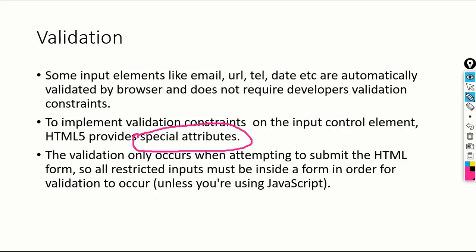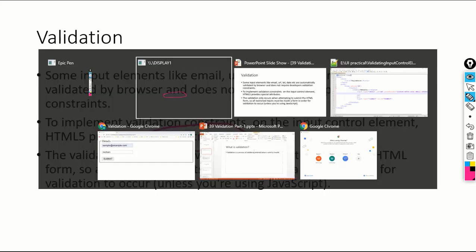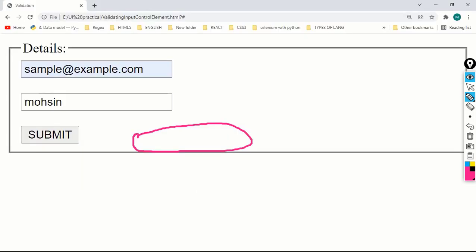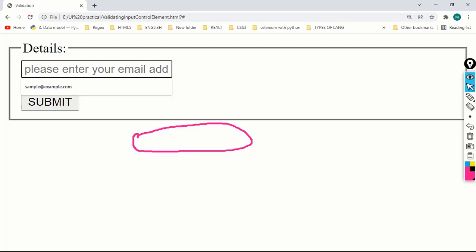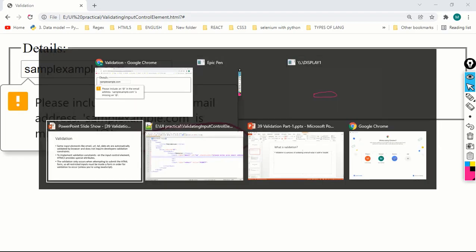What are those input control element validation attributes? That we will learn in our next example. And our next point is, the validation only occurs when attempting to submit. As soon as I click on the submit button, see here, as soon as I click on this submit button, then only validation will occur.